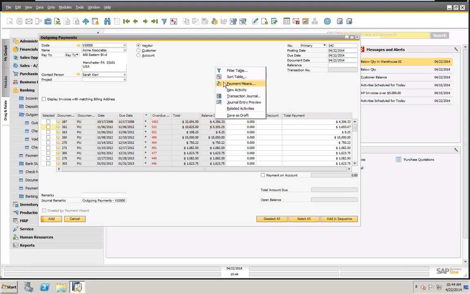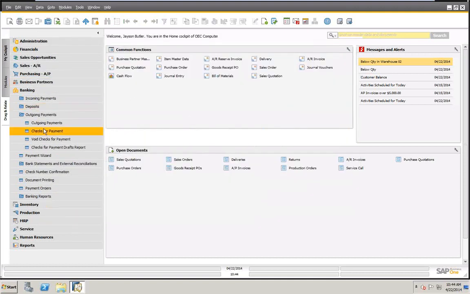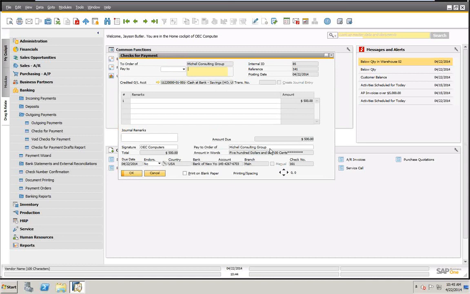And again, you know about the payment means here. Once you do this, again, what SAP does is that it creates the check for payment first. You can see it here without a check number. Technically, if you want, you can edit the pay to the order of. Again, we don't recommend doing that. We do have a couple clients that do that because they have a miscellaneous vendor for everything. Again, this is also controlled with authorization. So if you're not authorized to make any changes to this check for payment, you can't make any changes to it.